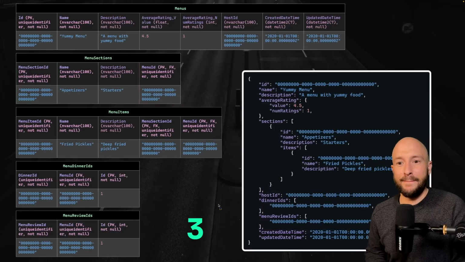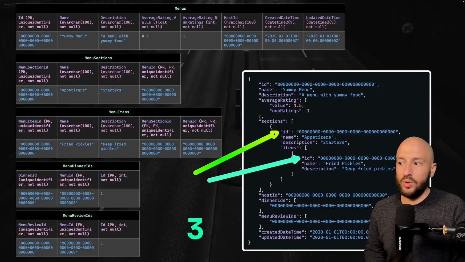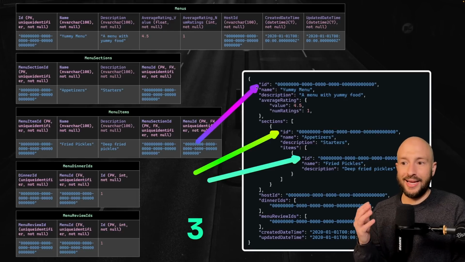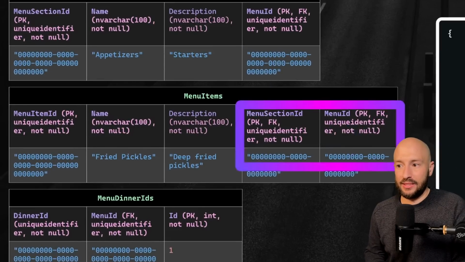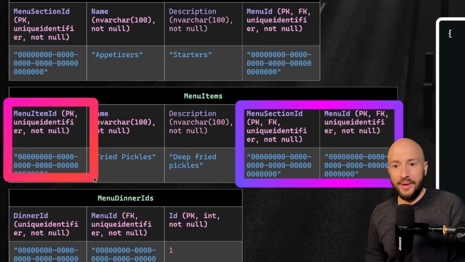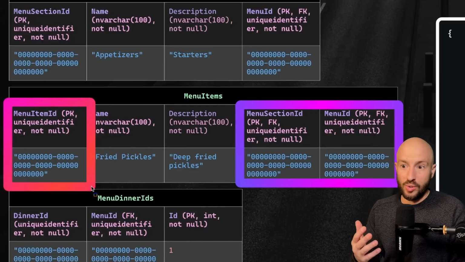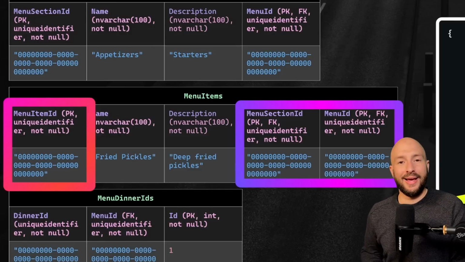Great, moving on to the menu items. Then the menu item is also an entity. So each one of these is an entity inside the section entity, which is unique within the menu aggregate, which is unique within the entire system. That's why what I configured over here is that both the menu section ID and the menu ID, together with the menu item ID, compose the primary key of each one of the items. That's the only way that we can guarantee that it's unique within the entire system.